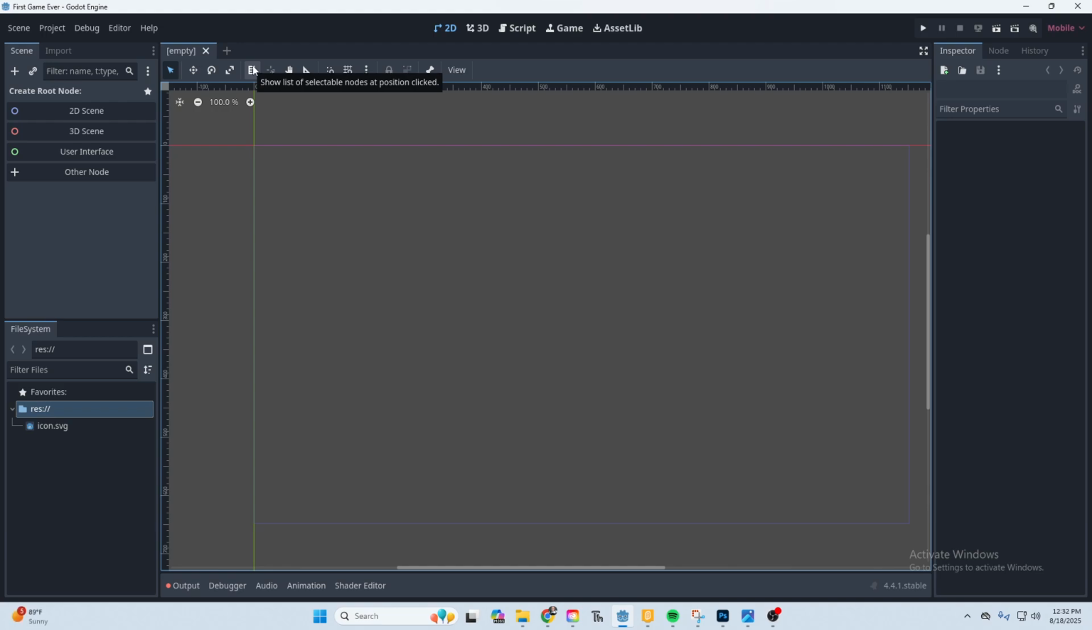Up here, we have selectable nodes at the position. So if you have a bunch of nodes in one area, we can get a list of selectable nodes. We can pan. We can use a ruler. We can snap objects to a grid. We can turn on the grid. We can change our snapping options here. We can show bones, which is a more advanced concept you probably don't need to know. And then in here we have some other view options. So this is our workspace.